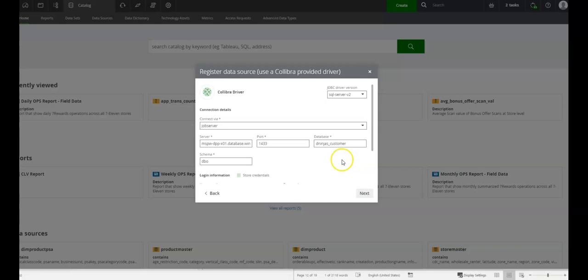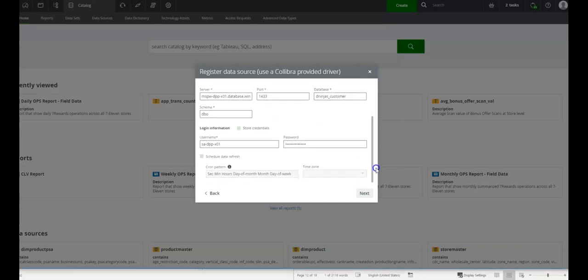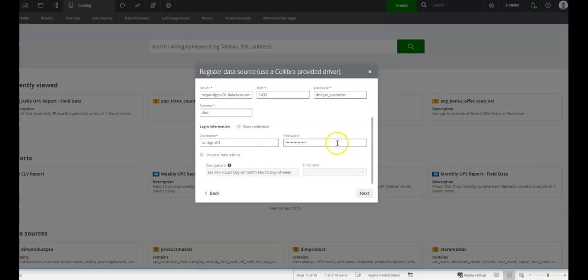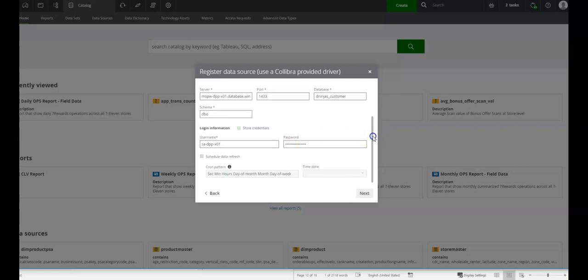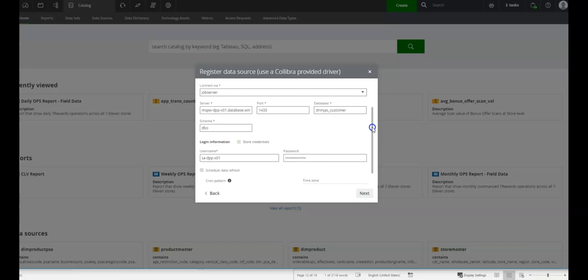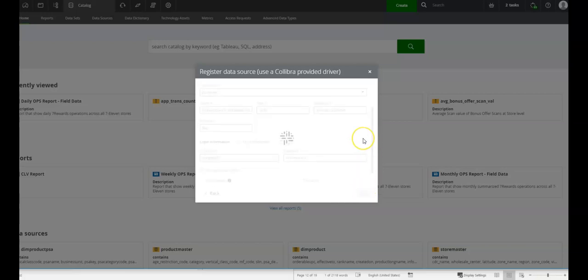Okay, we took a little pause there so that I could fill out all the information on the screen. There's a server name, there's a port, the database name, the schema, and your username and password to connect to your database. So that's most of the important properties that you need to connect to your data source. I click on next, and it's going to go and try to connect right now. And so that is done. So it's able to make the connection.